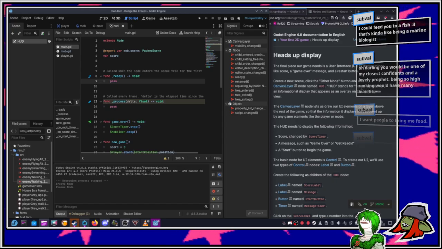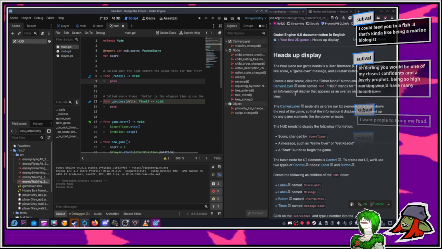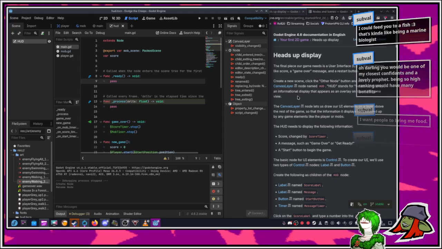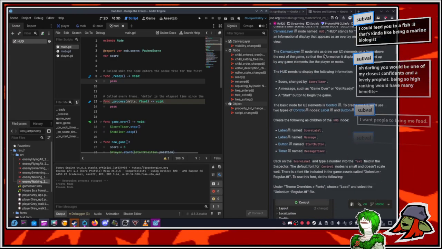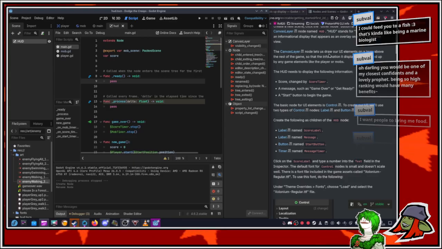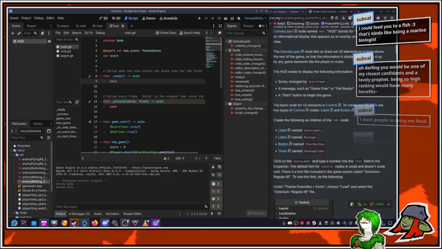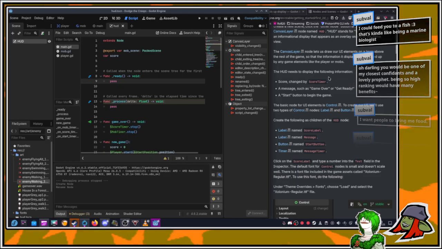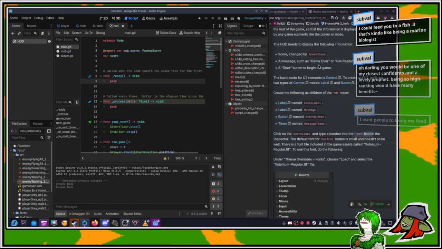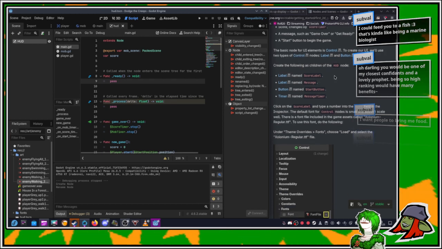HUD stands for Heads Up Display, an informational display that appears as an overlay on top of the game view. Canvas Layer node lets us draw our UI elements on a layer above the rest of the game, so the information it displays isn't covered up by any game elements, like the player or mobs. The HUD needs to display the following information: score, changed by score timer, a message such as Game Over or Get Ready, a Start button to begin the game.